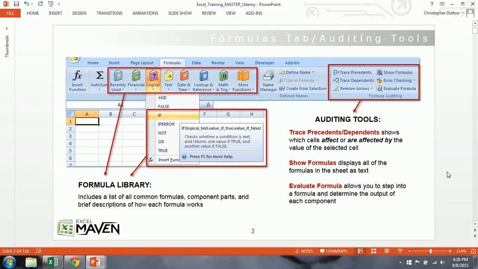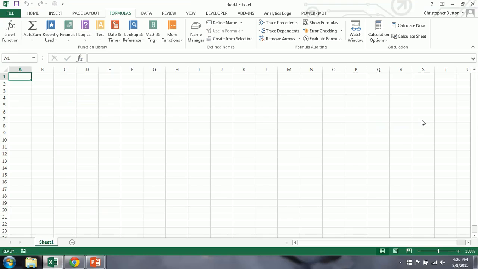Alright, so let's take a minute to talk about the Formulas tab, and specifically the formula library and the auditing tools. So this here is basically a lay of the land. You've got your formula library here on the left with drop-down options, and you've got your auditing tools over to the right. I'm actually going to jump into a new Excel sheet just to show you how these work.